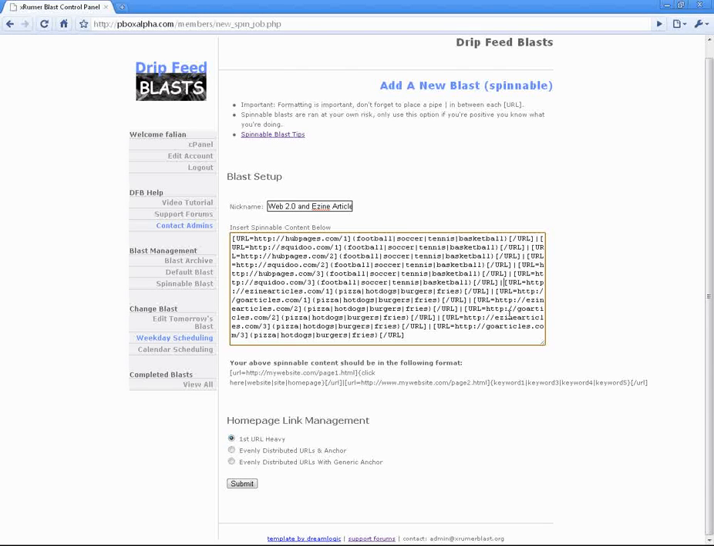What I did was I allowed the Web 2.0 and the eZine articles to run together, and they're not going to get hit with each other's anchor tags. They're going to be segregated as we wanted them to.